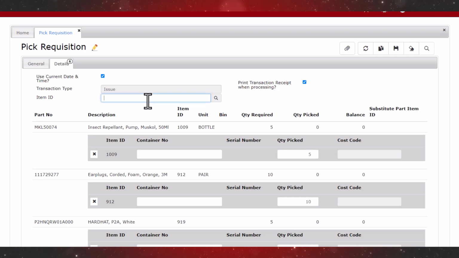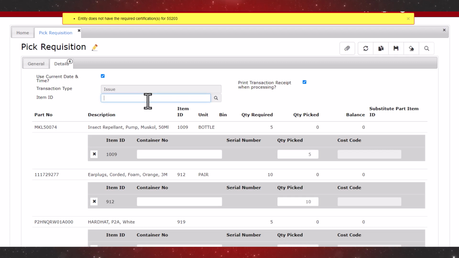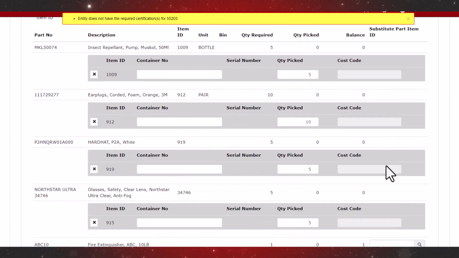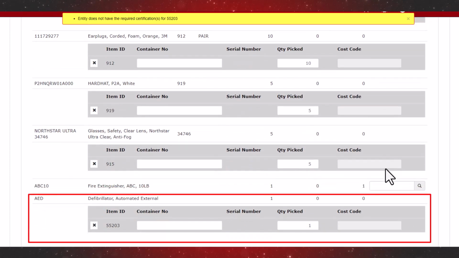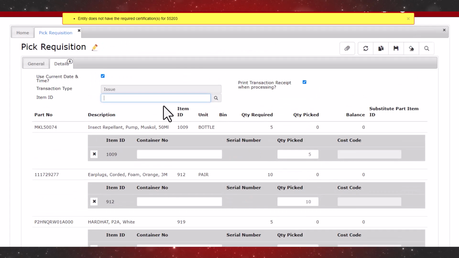When scanning one of the serialized items for the requisition, there's a warning that Carlos doesn't have the required certification. The counter user chooses to ignore this message.